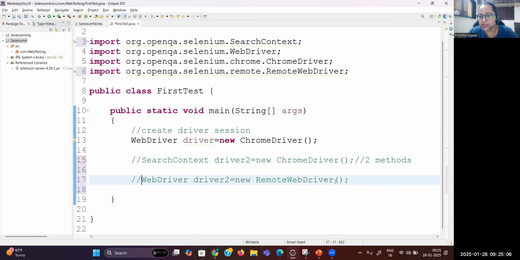Correct? Because we need to pass some constructor. Constructor means maybe your server URL address. This I will be covering, don't worry. But these things need to be passed. Whenever you write in this manner, you don't need to pass anything. So what's a valid statement to create your driver session? I would suggest WebDriver driver is equal to new ChromeDriver.